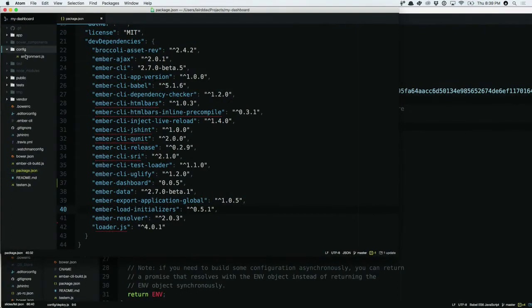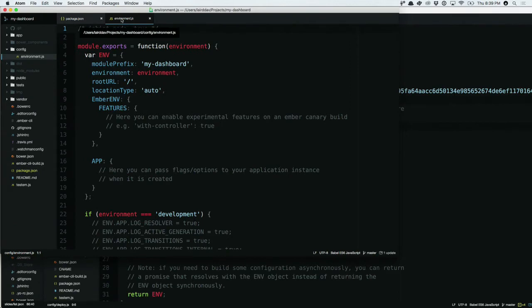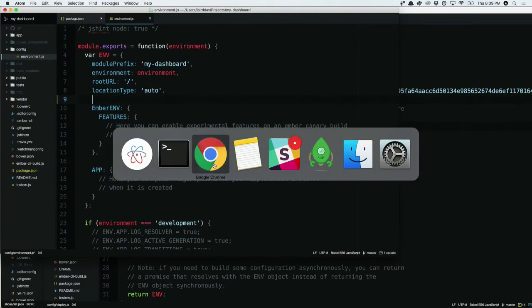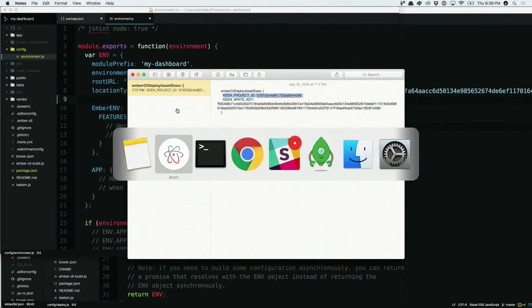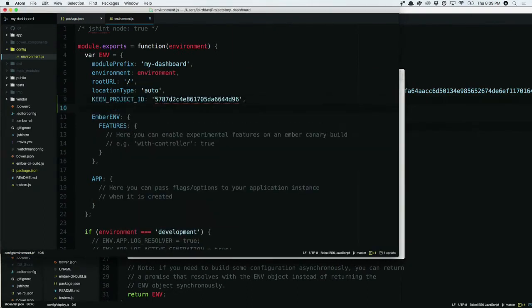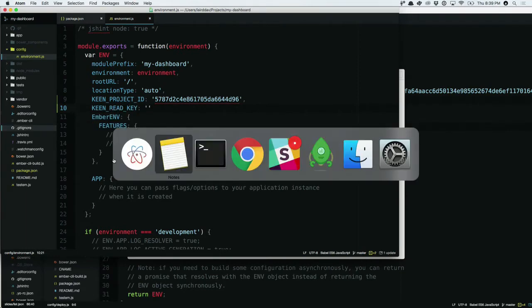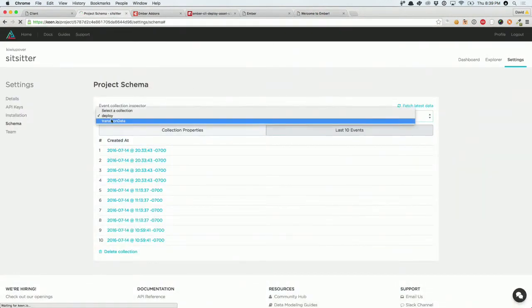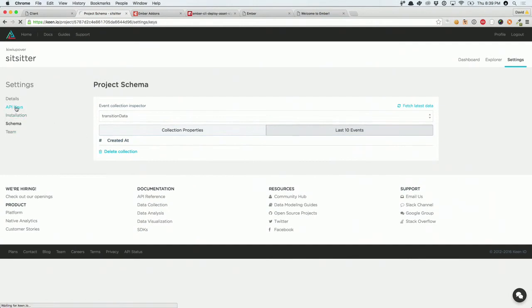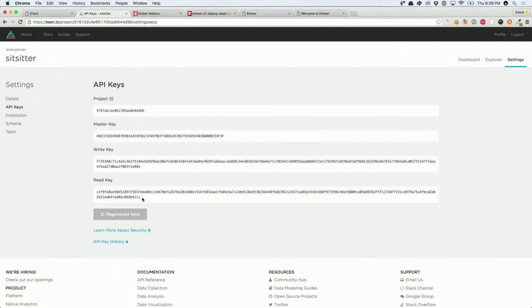There's an environment file. This is some configuration about our environments. So in here, I'm going to add settings. I'm just going to get that other, this is the read key. So don't copy that down, okay?